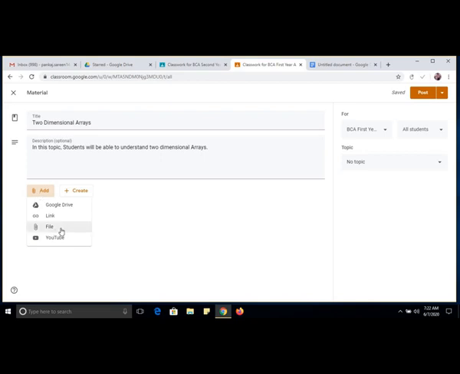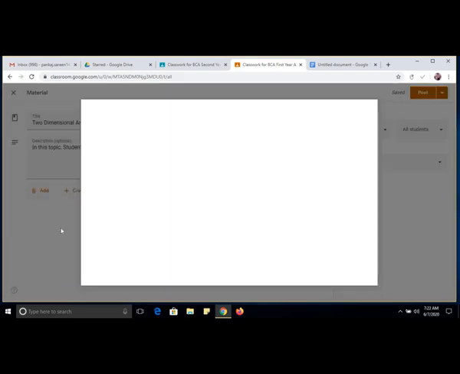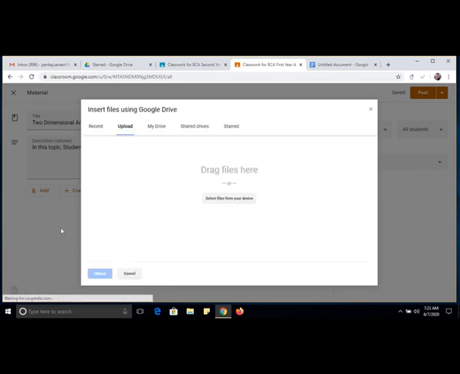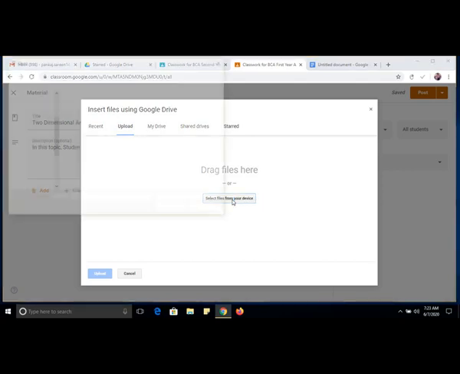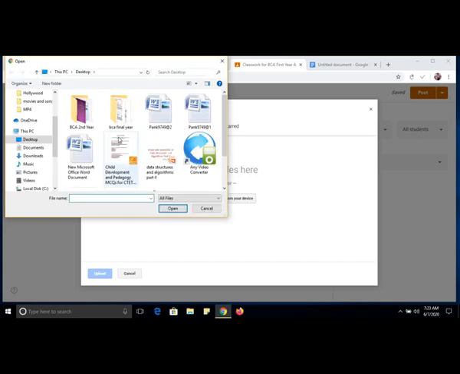If you want to add a file, for example, I have created one PPT, or one PDF file, or one Word file, you can add it through file. So when you click on this file, here you can see drag files here, or you can select files from your device. So let me click on select files from your device, and here you can add any file.